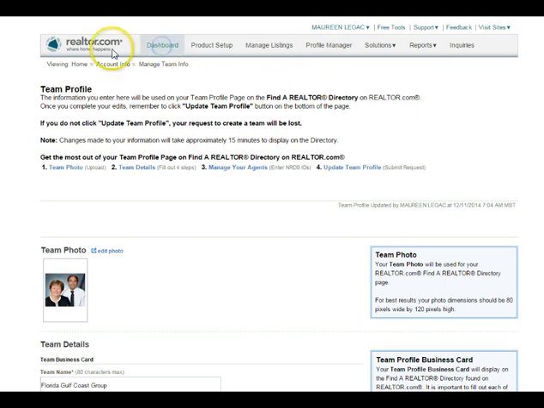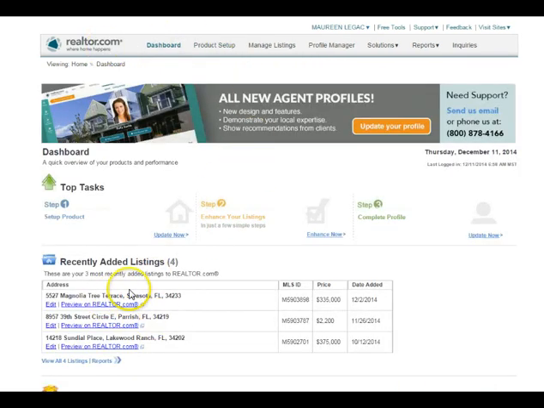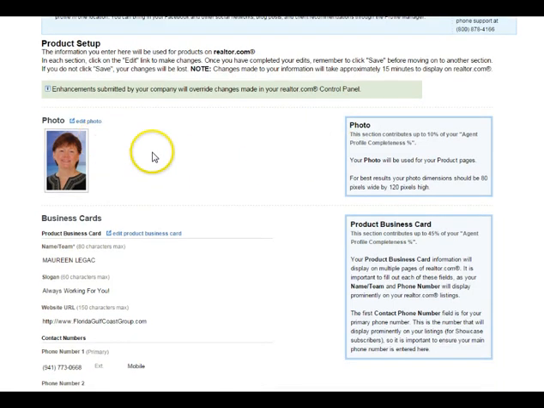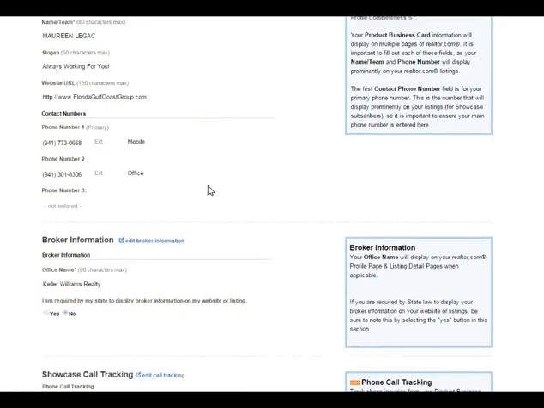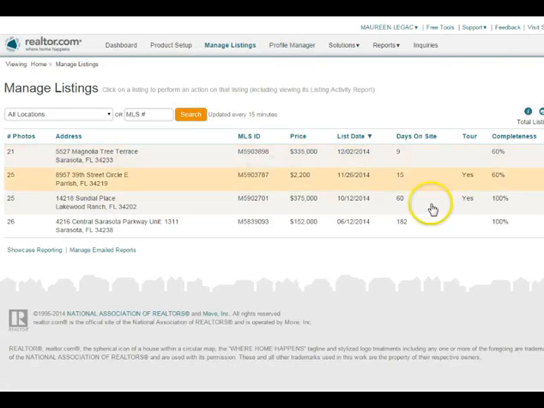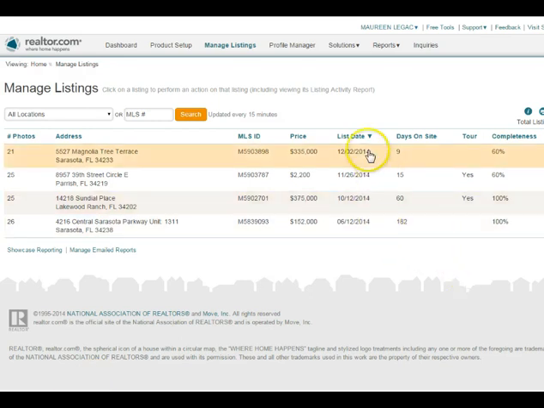Okay, so the last item here is to sign out, which we don't want to do yet. So we can go back to the dashboard, and this shows you your added listings. You can go to Product Setup, and this is going to show you your personal setup. So your photo, your slogan, your phone numbers, not necessarily the team's. So that's what's under Product Setup. Manage Listings. And this we're going to come back to. I'm going to talk about managing listings. See, some are in 100% and some are not. We're going to talk about that. But first we're going to finish the setup options.